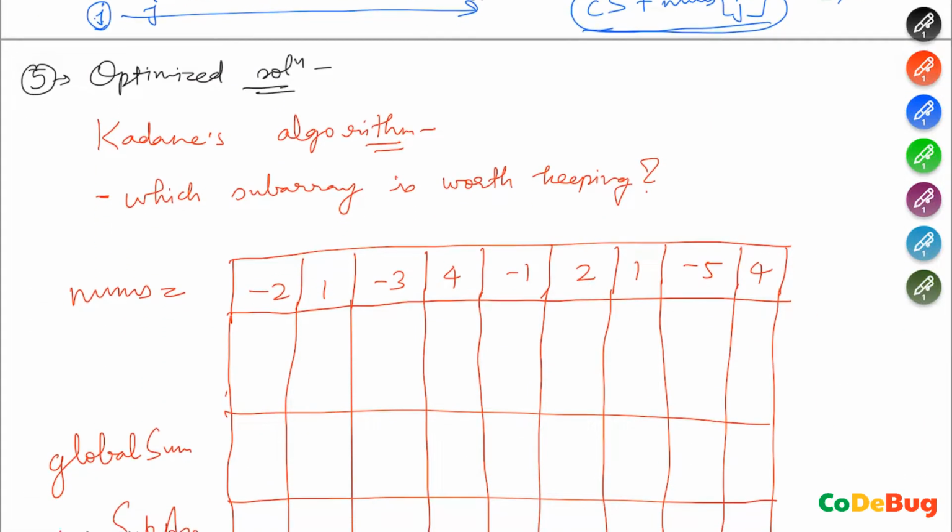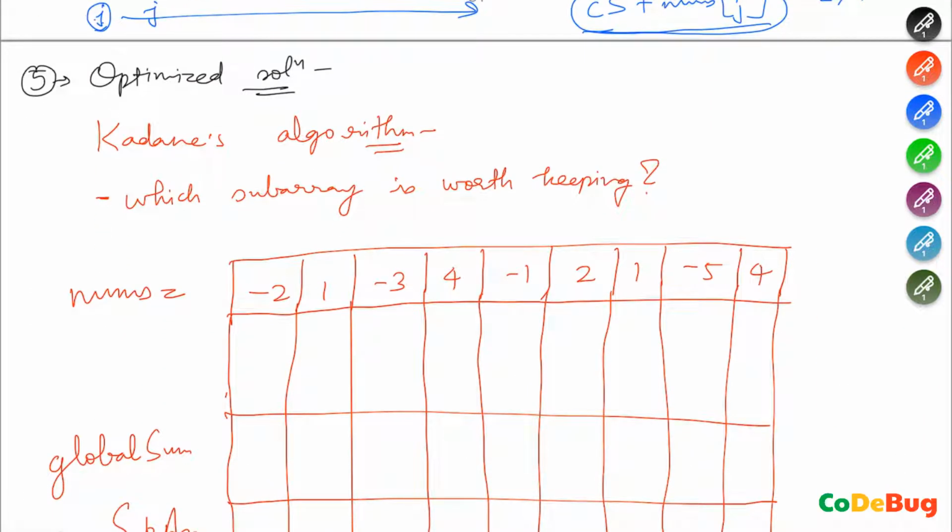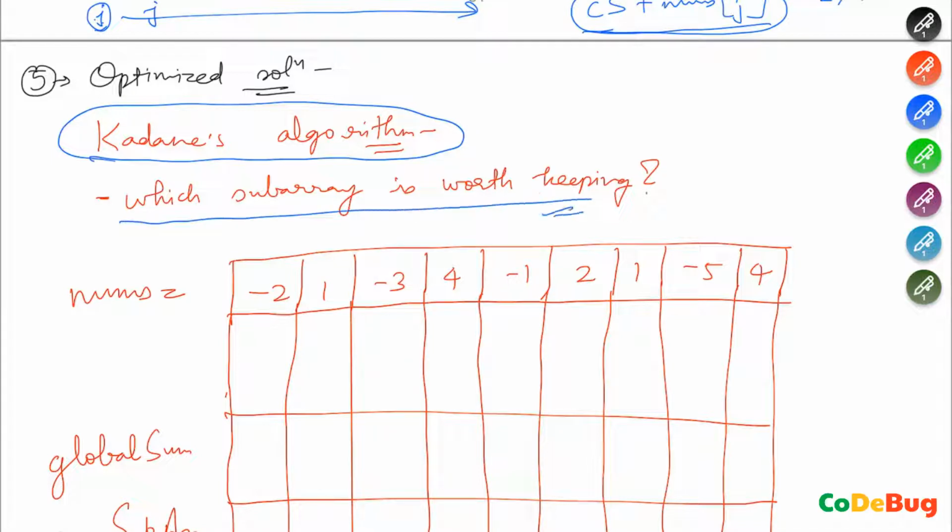Now let's go through the optimized solution. This is actually a very popular algorithm, also called Kadane's Algorithm, right? So if you think about it very carefully, which subarray is worth keeping, right? Kadane's Algorithm forces us to think about this question: which subarray is worth keeping.